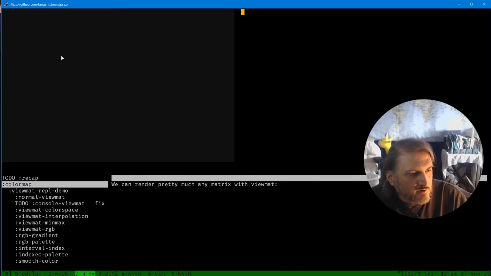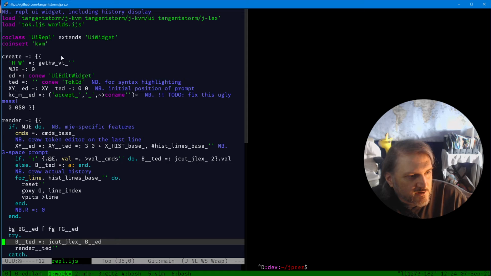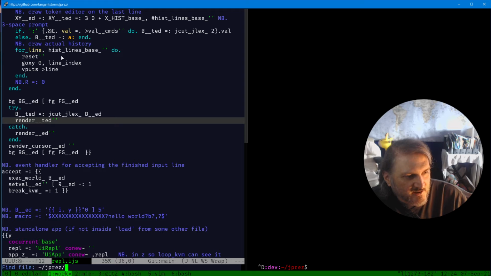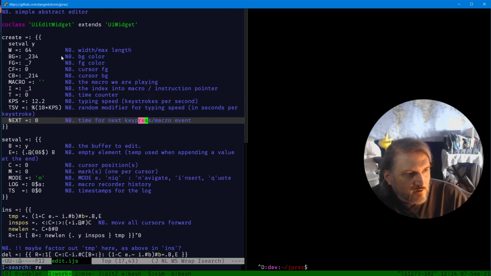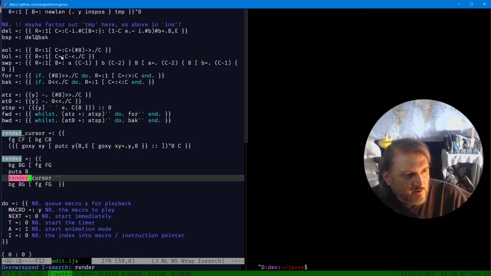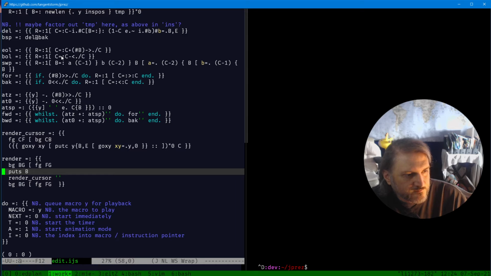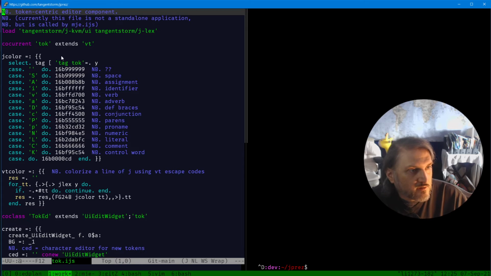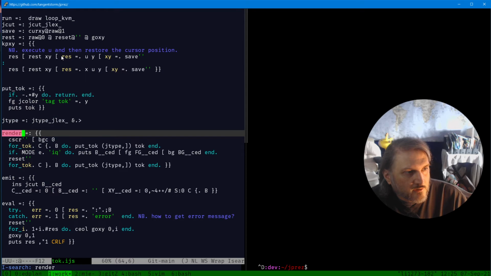Let's see, hang on. Possible I have a clear screen in there? No. It is possible that one of these has a clear screen in it because they were both being rendered to the full screen through the terminal. But I think I cleaned it up in edit, so let's try toke. Oops. Nope. Wow. Toke.ijs. Render, and there we go, clear screen.